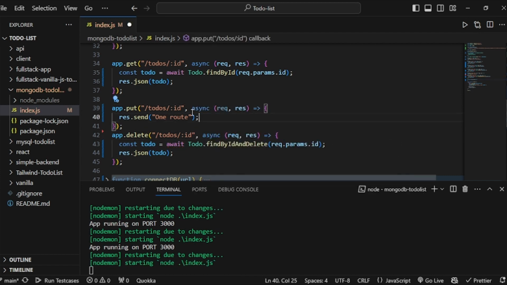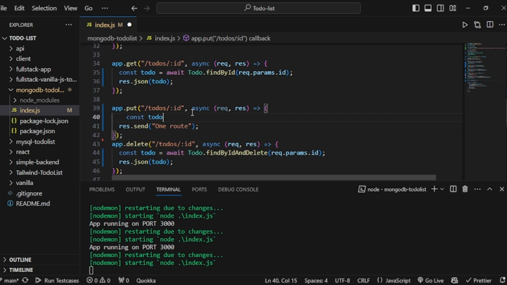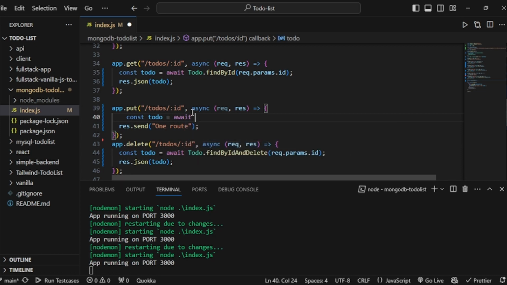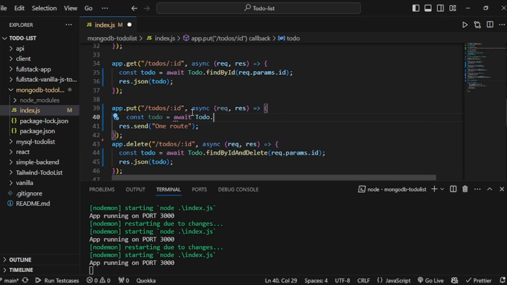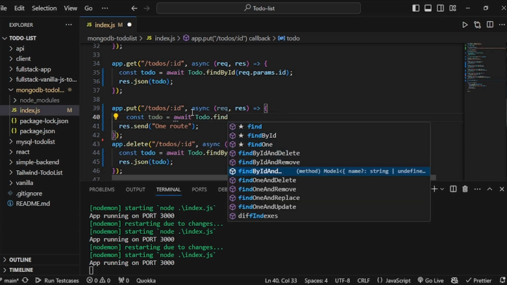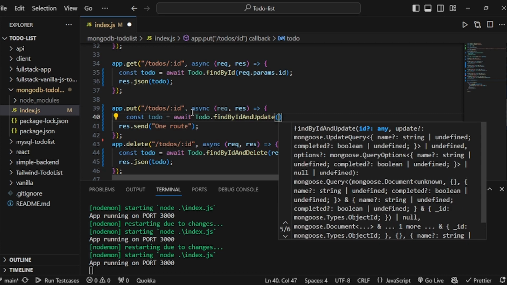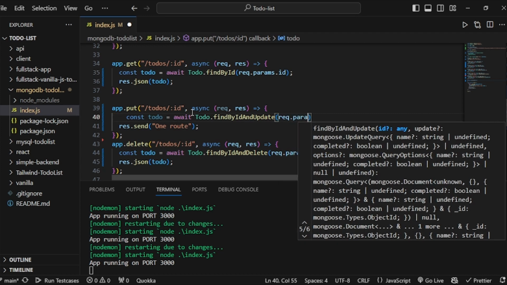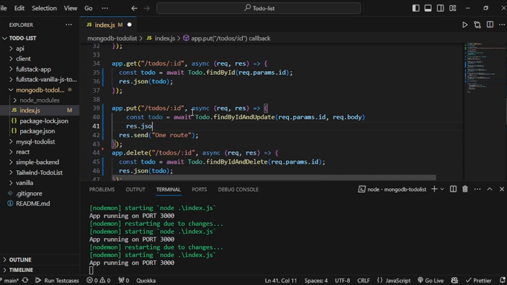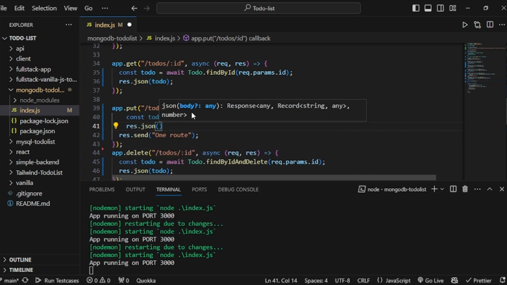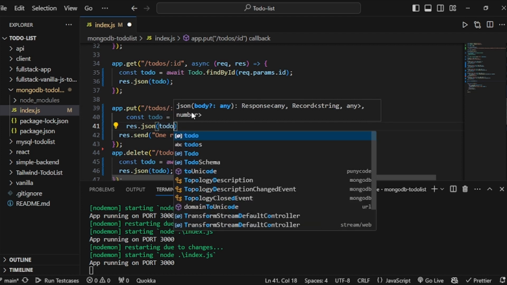We have our put, so here also I will have one const todo equals to await of Todo. And how can we actually do this thing? We will do findByIdAndUpdate. And here actually we have to pass two things. First of all, ID, that is the request.params.id, and then also the body that will be updated too. So request.body, and then we can simply send this thing res.json, and then let's add our todo.